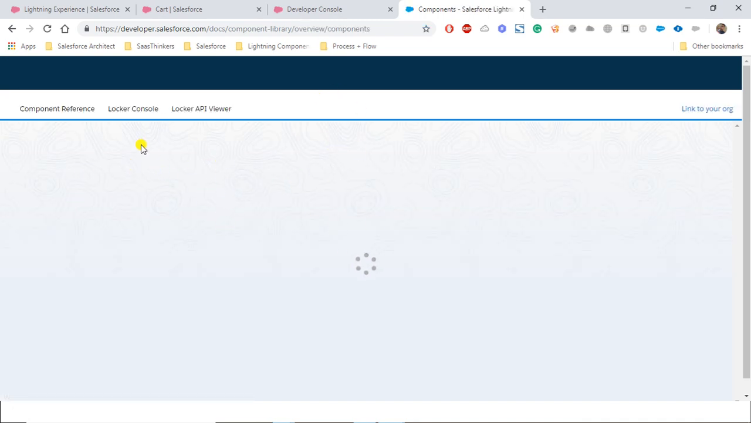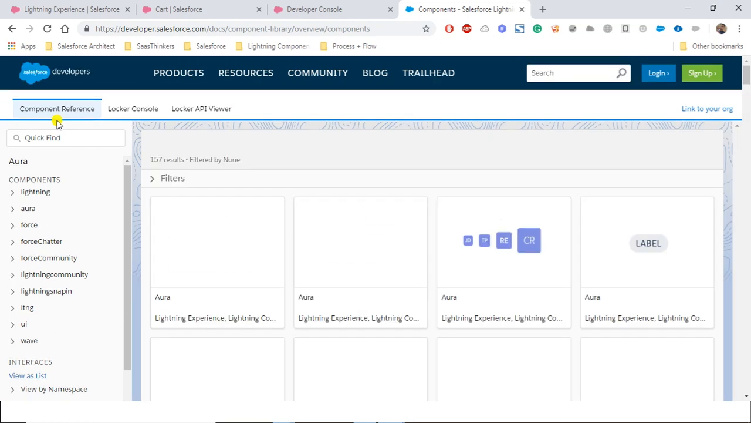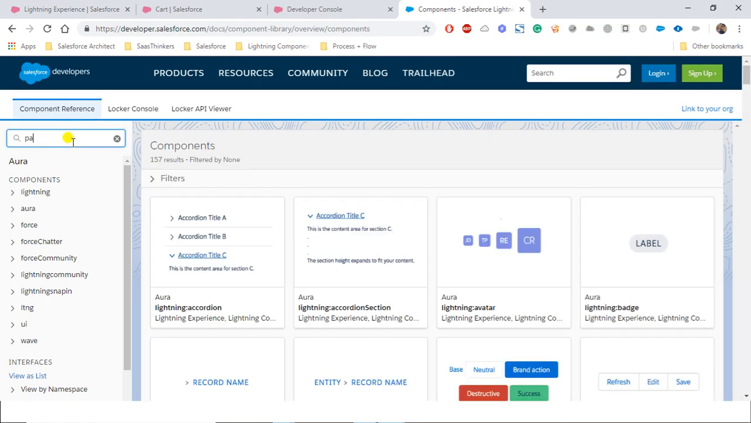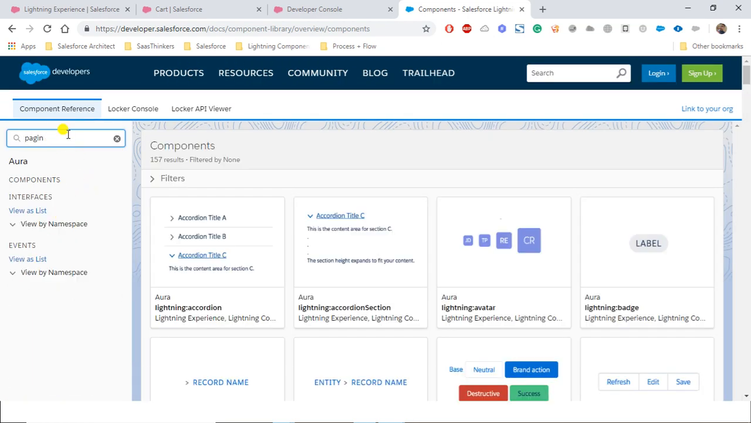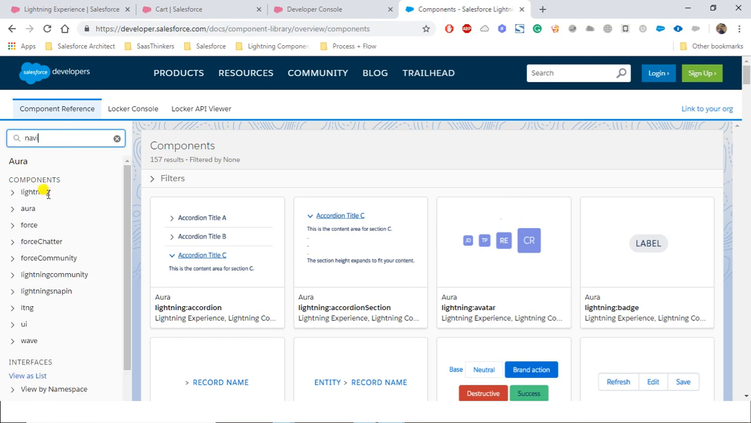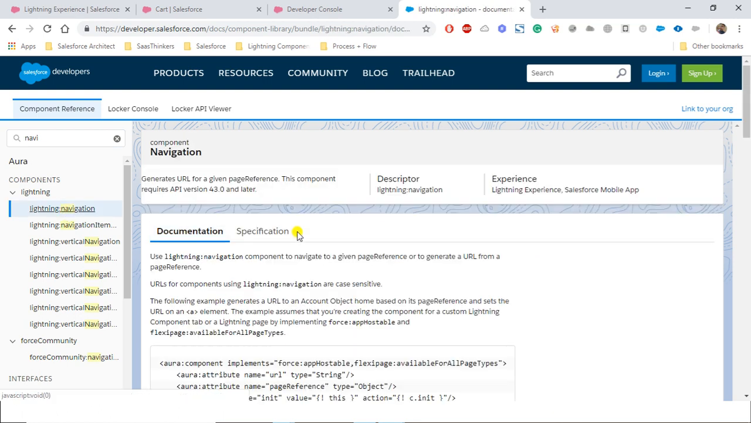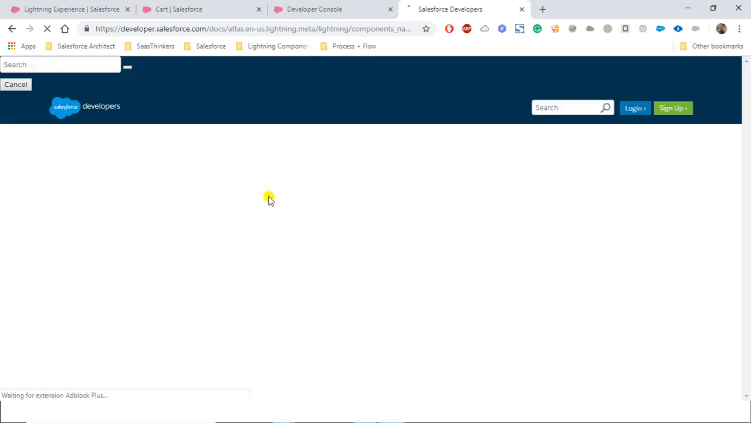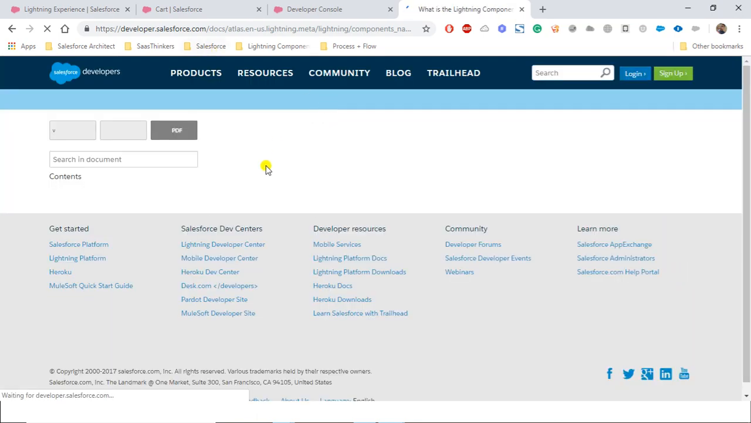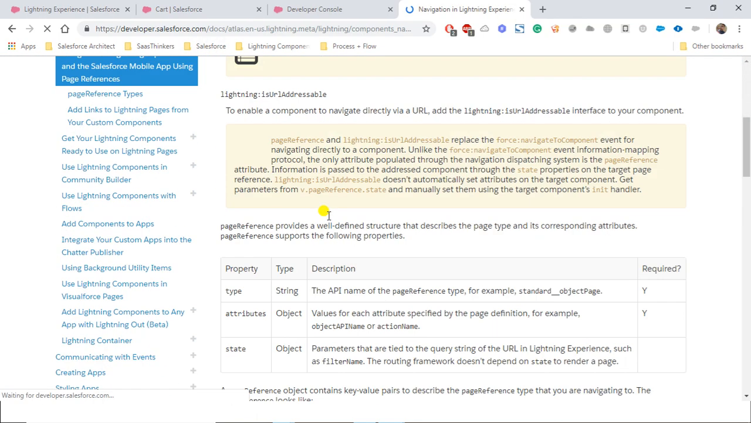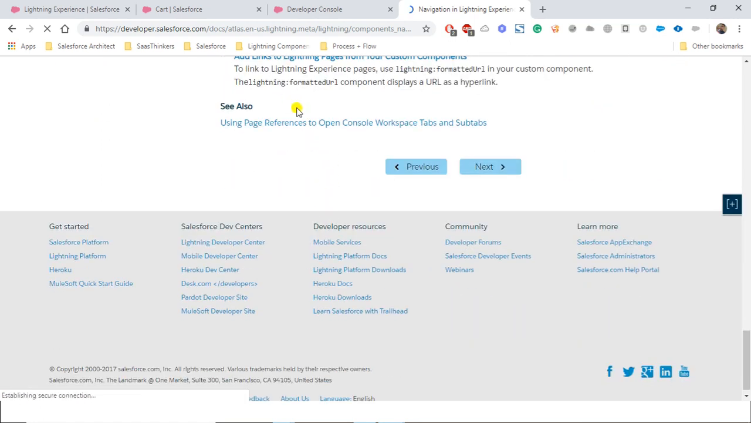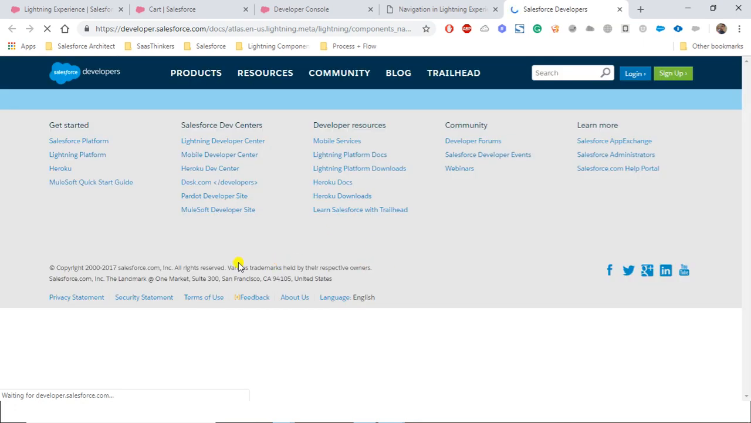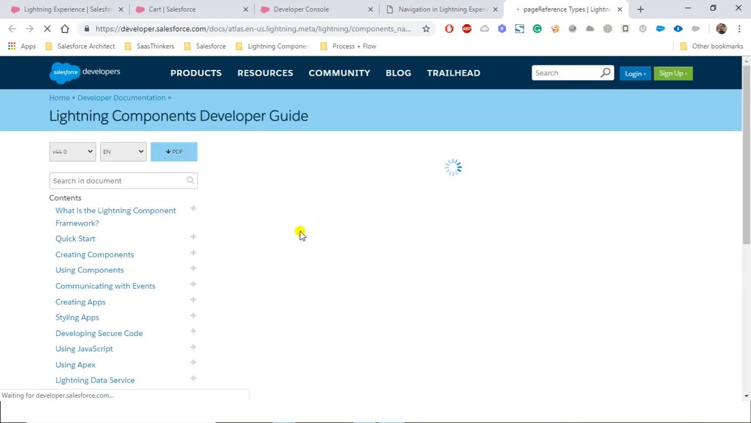Let's go, and then we will be finding navigation. Inside we need to select Lightning Navigation, scroll down, click on this link, and then we will go into the developer documents, go back and select page reference type, and here we'll be getting all of the information that we needed.